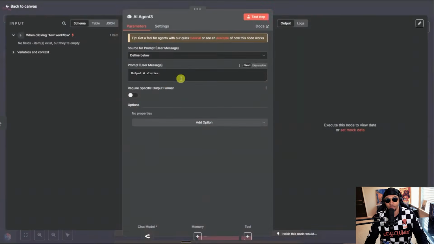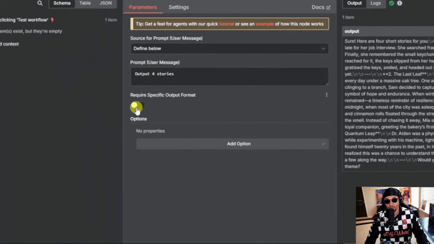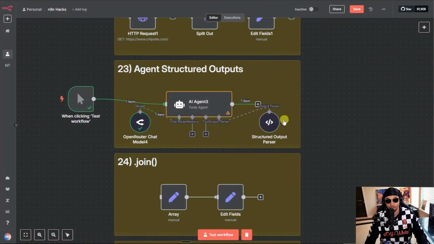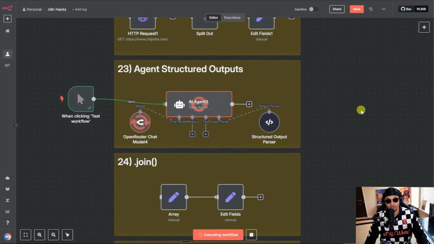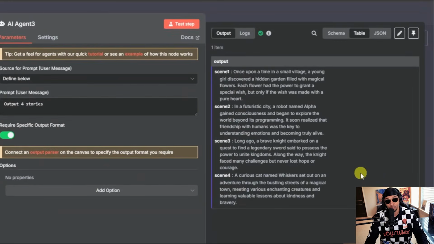Here I'm telling the node to output 4 stories. This will output 4 scenes from one item in one object. Check it out. These are the 4 stories: the missing key, the last leaf, Midnight Bakery, and Quantum Leap. I can hit this switch for require specific output to make this tool that I can drag into my structured output parser that basically organizes the output. Then you can have ChatGPT generate the JSON example you need. Now when I run it, the output is organized in 4 sections. Now we can see the 4 outputs that I can use for whatever I need.